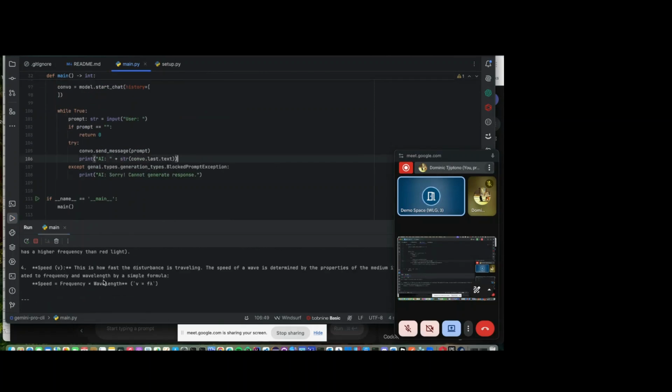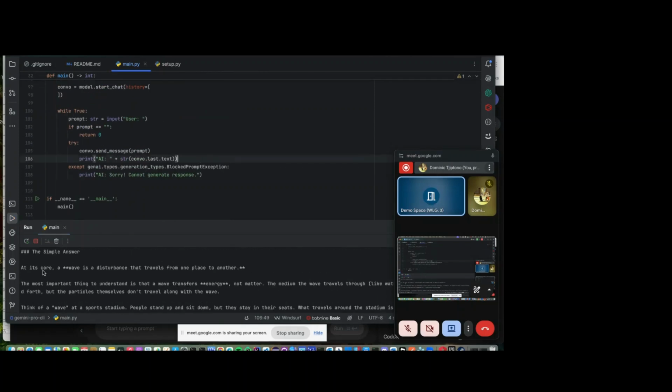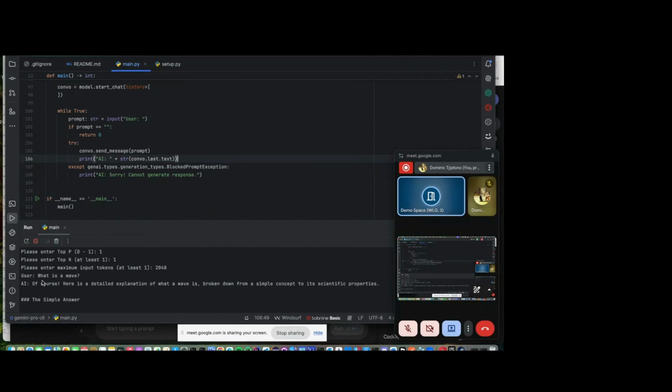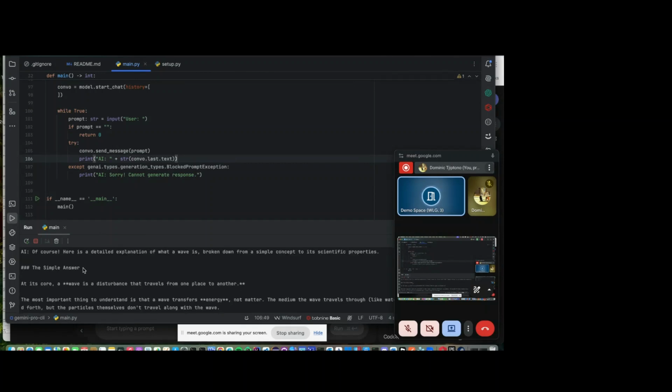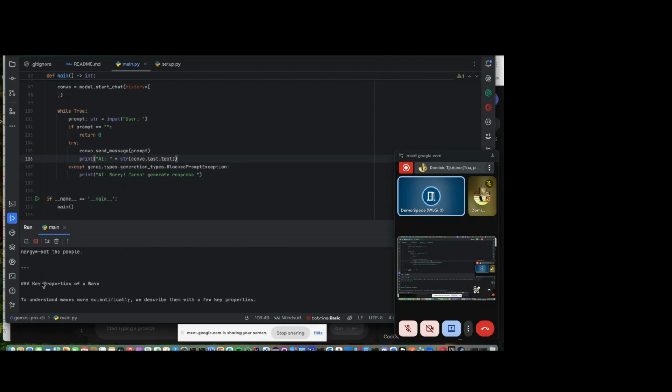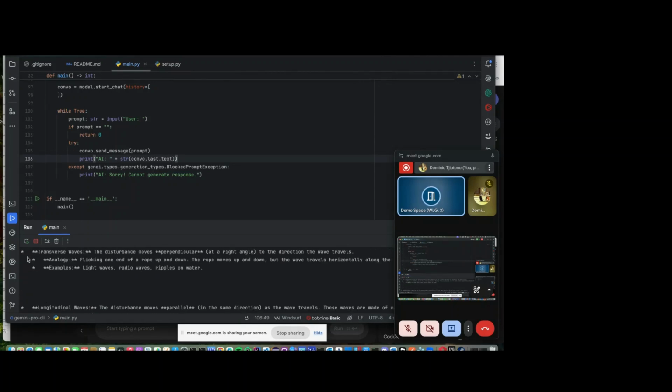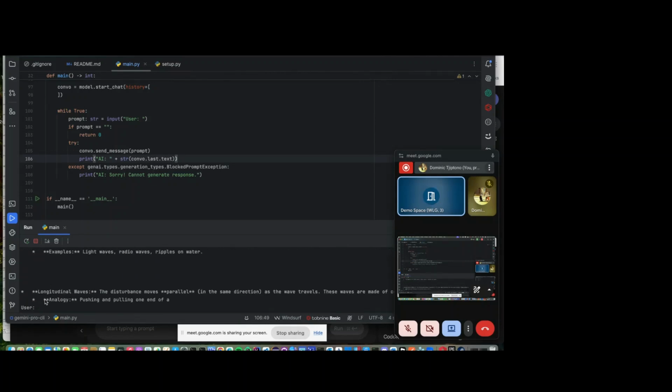Now this is how it looks, just like how Google Gemini AI demonstrates answers, but here it's using Markdown syntax for the bold. That means H3 for triple hash, bullet points for asterisks, bold for double asterisks.